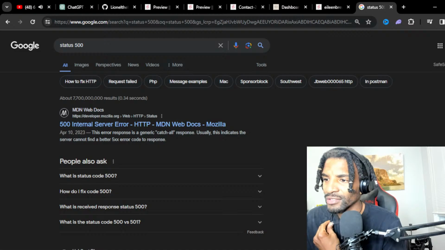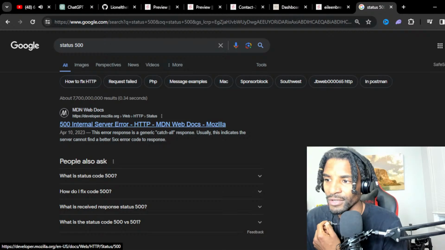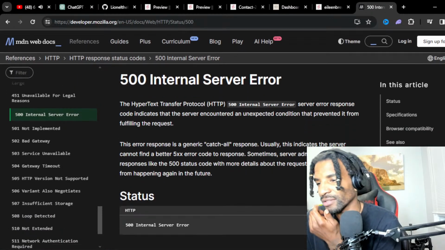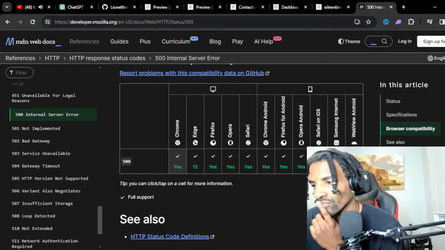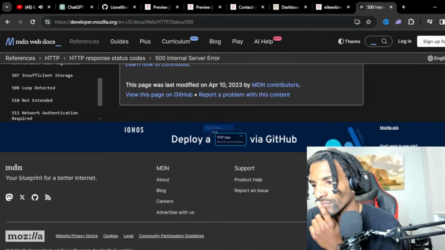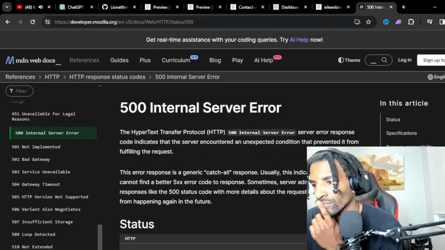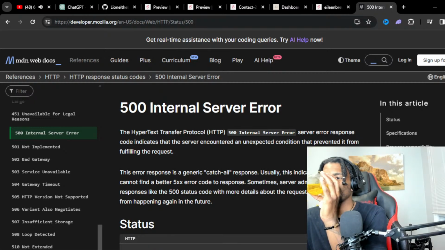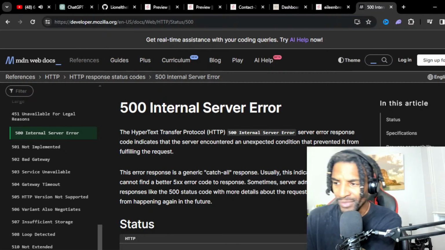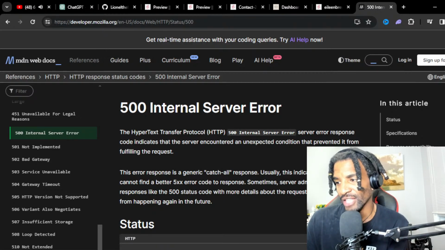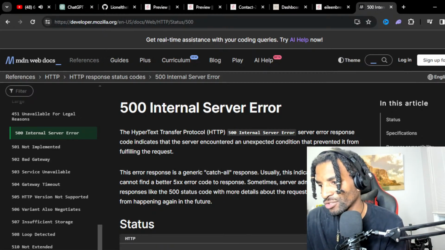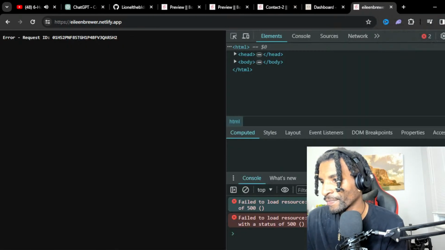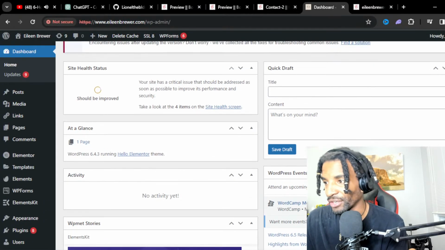Internal server error. Catch all. Usually this indicates that the server cannot find a better code response. Interesting. Server encounter unexpected condition. Generic catch-all response. That's a lot of information. Server administrators. Okay, so it's on the server end then. Whatever. That's not going to stop us from building this thing.